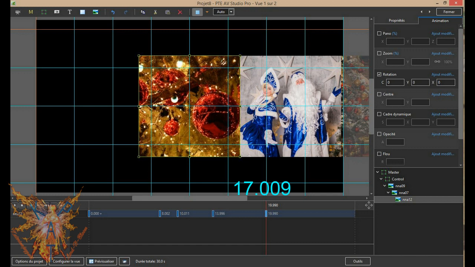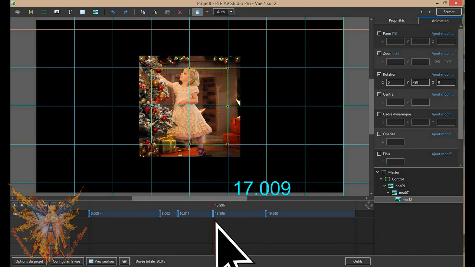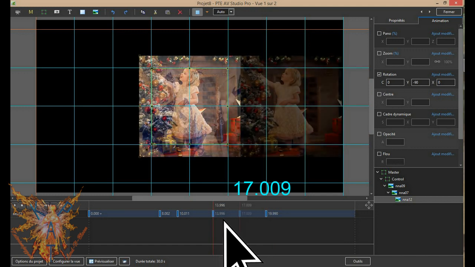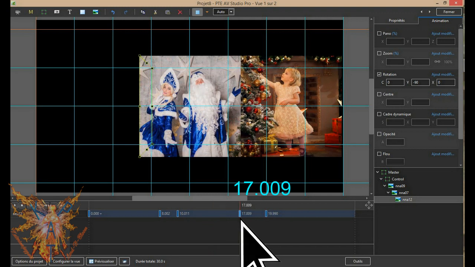Finally, move the previous key to the time where the last key was, the time I asked you to take note of. Here, the third image is in place. We will proceed identically for the fourth image. Either select the third one, and make a copy, paste, and modify it.